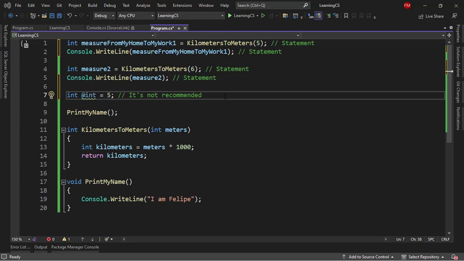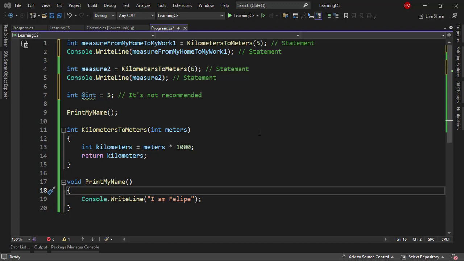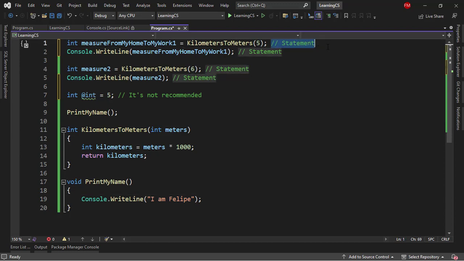As we mentioned before, we have literals. Literals are just pieces of data embedded into our program. For example, this is a 5 literal, which is a number. This is a 6 literal, which is another number. 1000, another literal. This is a string literal, which allows me to represent text in my C# application, and so on. And finally, as we mentioned before, we can have comments in our application.